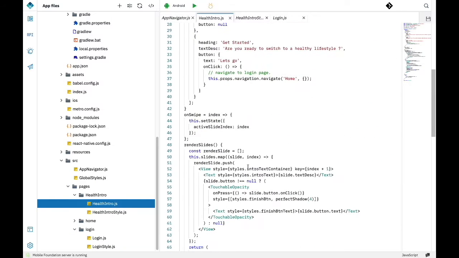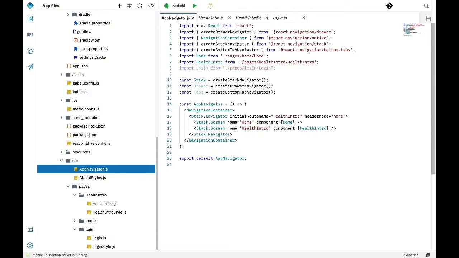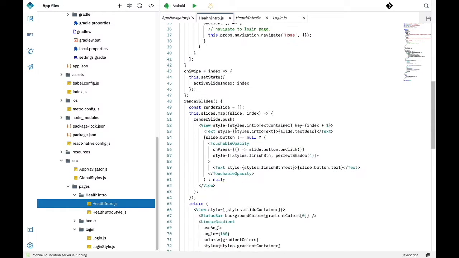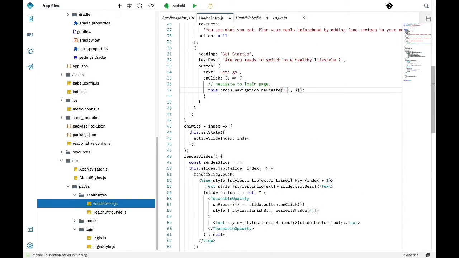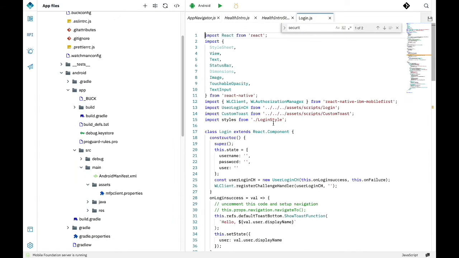Here we have set up the navigation to go to the homepage, otherwise it should be on login. So we'll quickly add the stack navigator for login also, just like for the previous pages. Once it is added to the navigation, we'll go to health intro and change it to navigate from home to login. So our intro pages, at the end, should navigate to the login page.